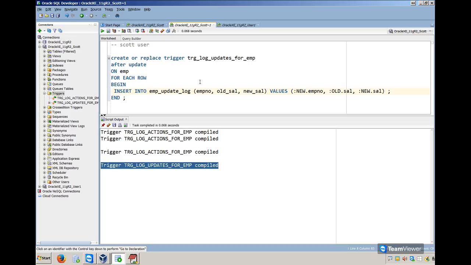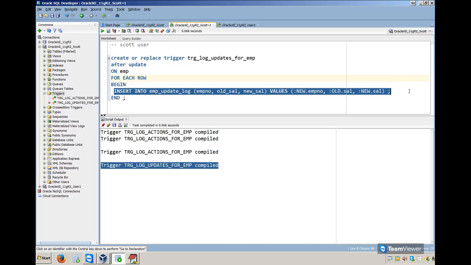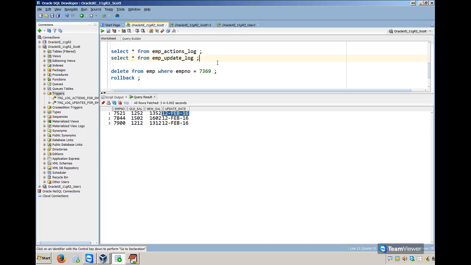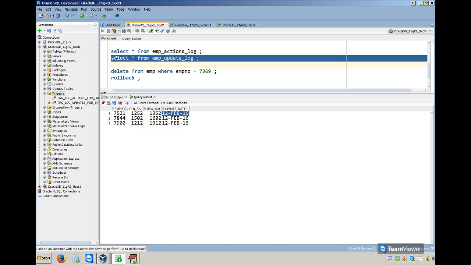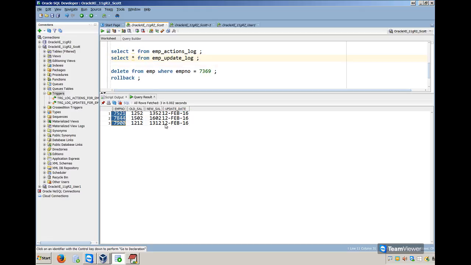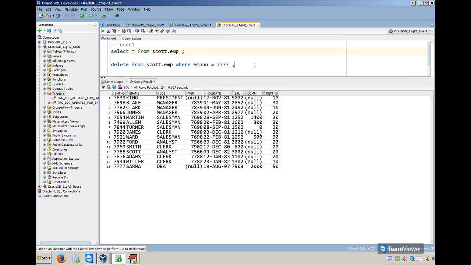In any case, what the trigger is doing now is for every single row, it triggers and captures the values. How do you know? We executed only one update statement here. Remember, we updated 3 rows, and for every single row it updated, it captured the values in the log table. Let's say another user, user one, runs update scott.emp set sal equal to sal plus 10.